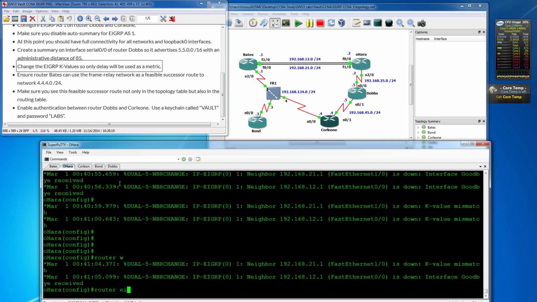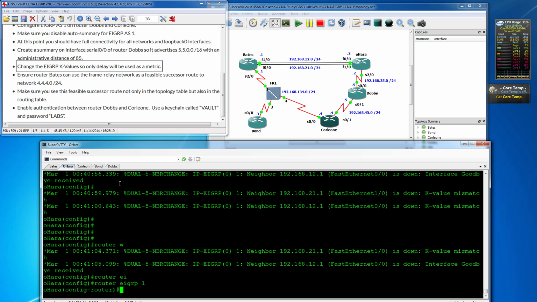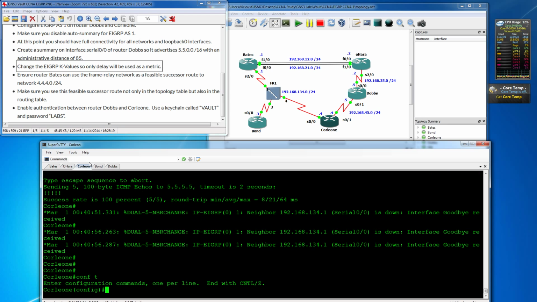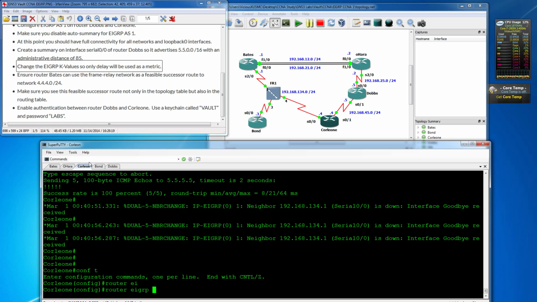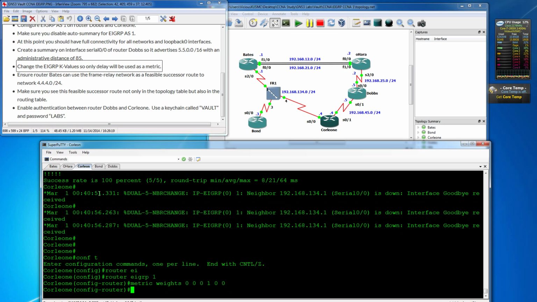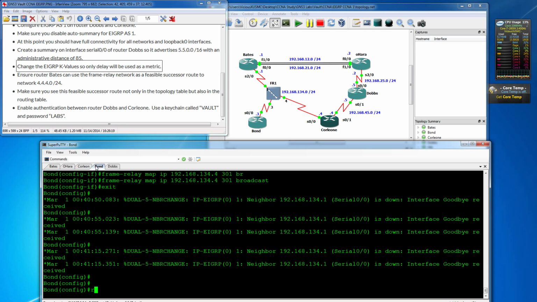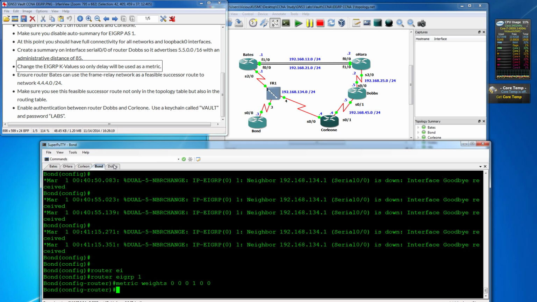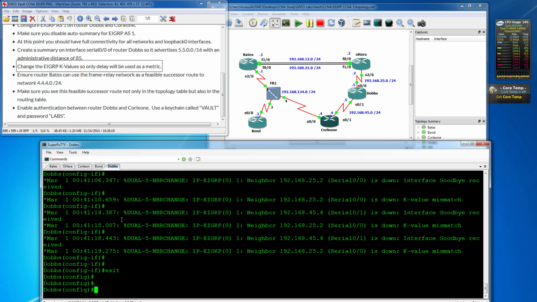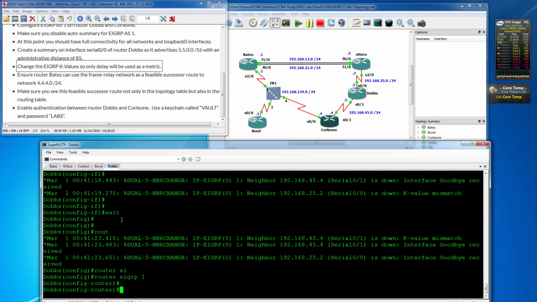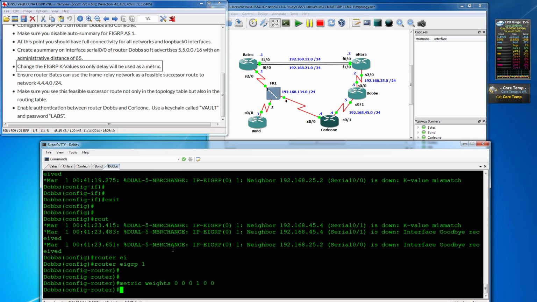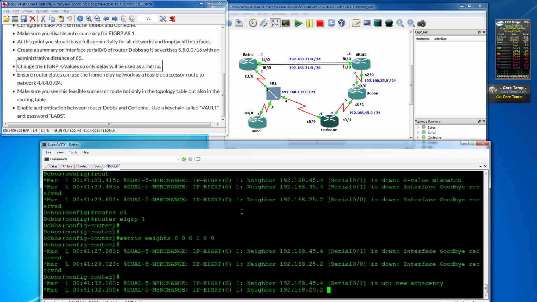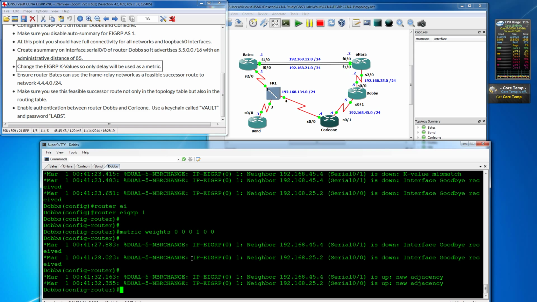Router EIGRP 1, and then we'll paste that in. Configure terminal, router EIGRP 1, paste that in. Router EIGRP 1, and lastly Dobbs. As you can see, logging synchronous is really coming in handy right now, because all of these messages are flooding us. If we didn't have this turned on, it'd be very hard to see what we're typing.